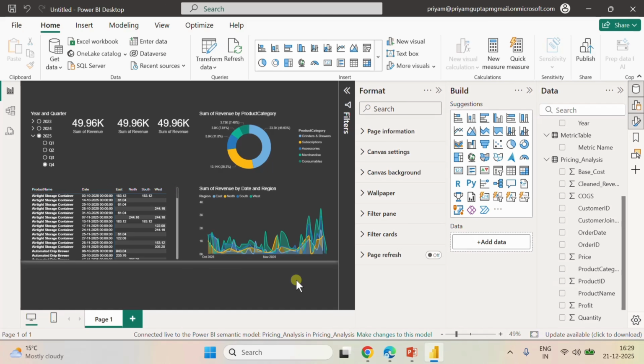So now we have to create one slicer in which we are going to put values like revenue, quantity, profit and margin. Once I click on profit, these visuals should show the profit. If I select revenue, all the charts should show sum of revenue. And when I select margin it should show sum of margin by product category, sum of margin by date and region. Like that we want to show now.